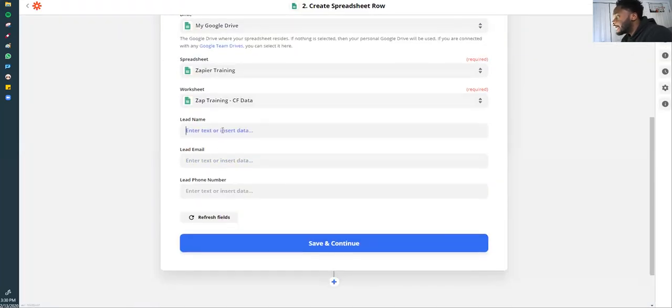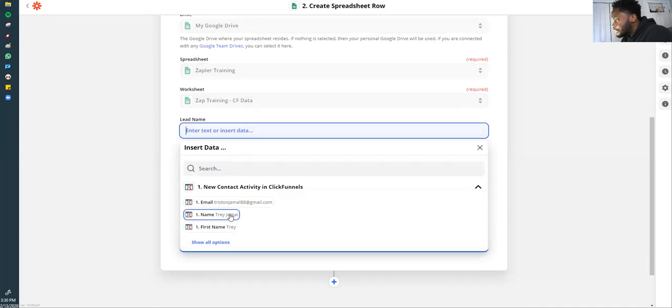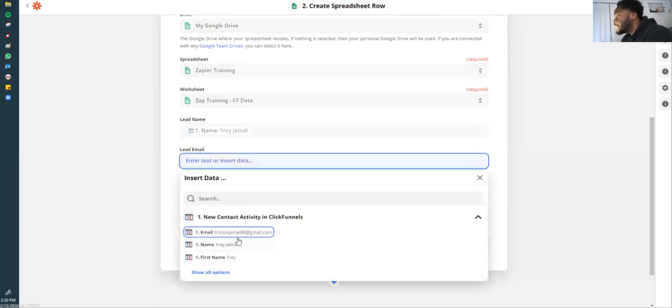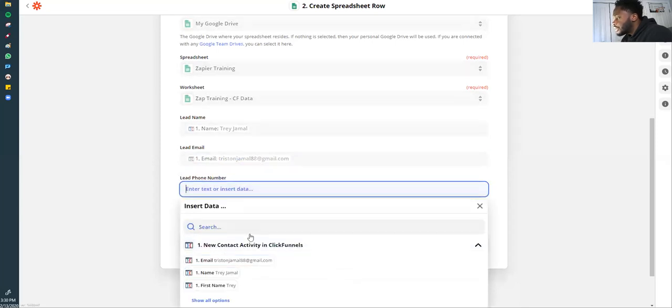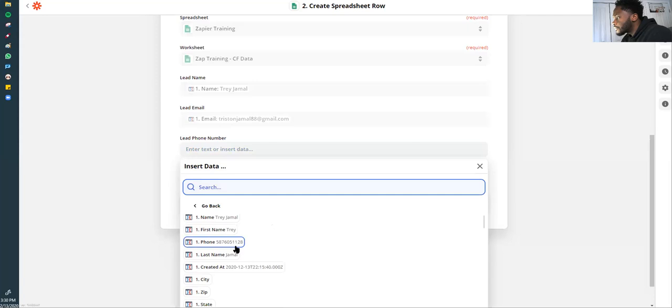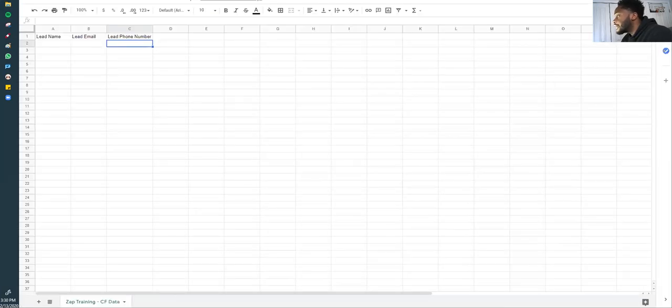So lead name. The lead name, let's put that here. Lead email, let's put the email here. Lead phone number, let's put the number here. Now let's go back here. As you see, it's empty, right?